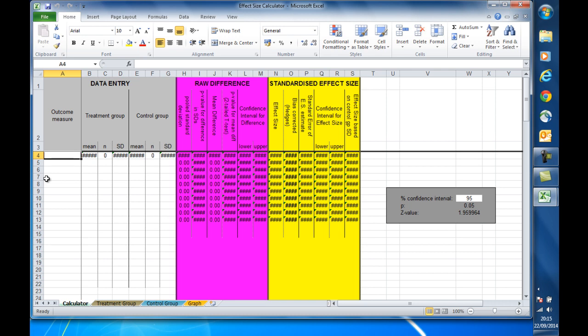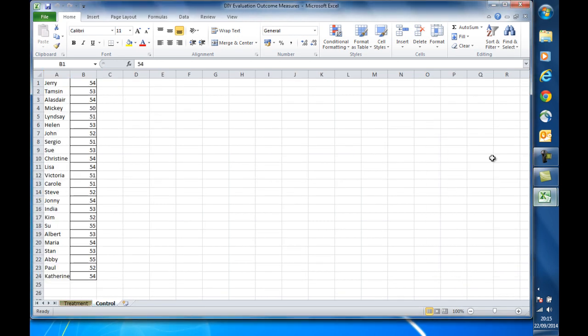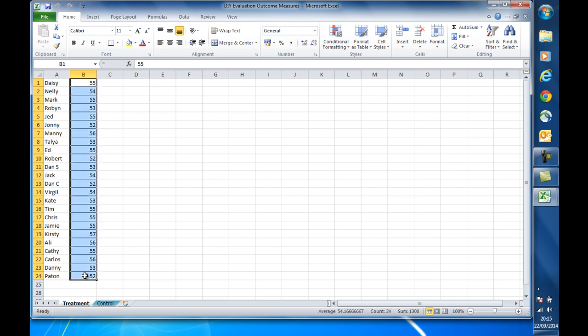For the moment, we're not going to concern ourselves with these three coloured sections here because we need to import the data first. So what we're going to look at are the two tabs at the bottom here, the treatment group and control group tabs. If I select the treatment group tab for a start, you'll see that we've got a column ready for data entry. And if I go back over now to my outcome measure sheet and select the treatment group, I can then select all of the data in that column and copy it.